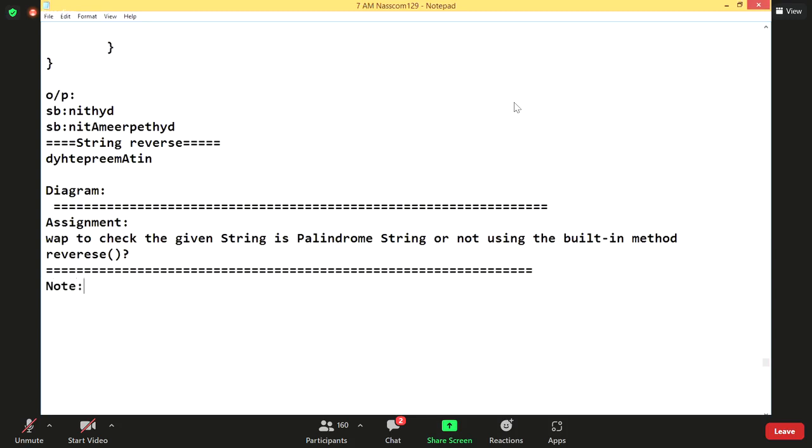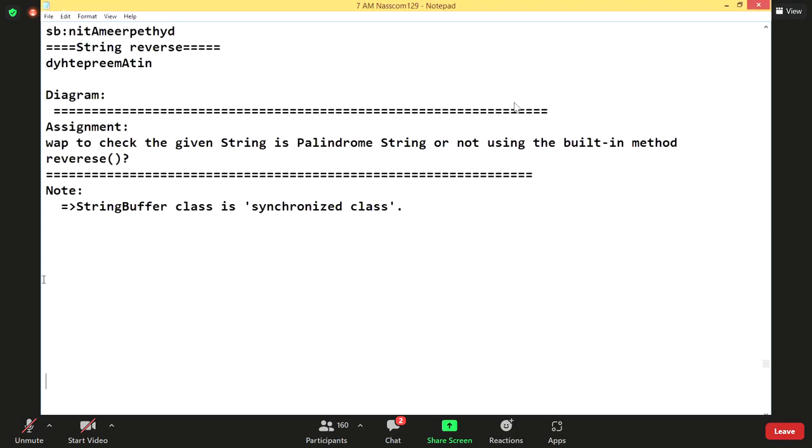Note: the StringBuffer class is synchronized. Underline the term synchronized class. This is an FAQ, they'll ask it: define synchronized class.